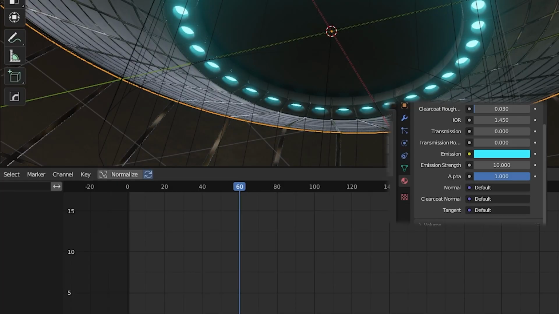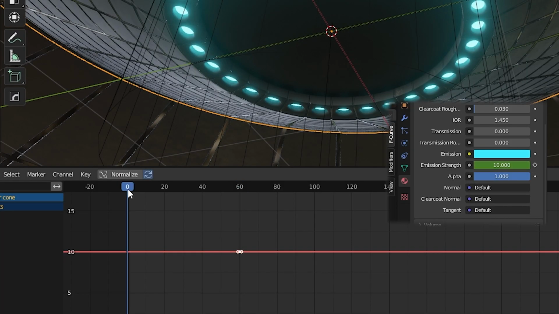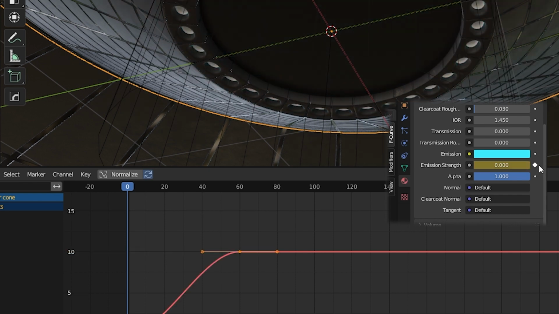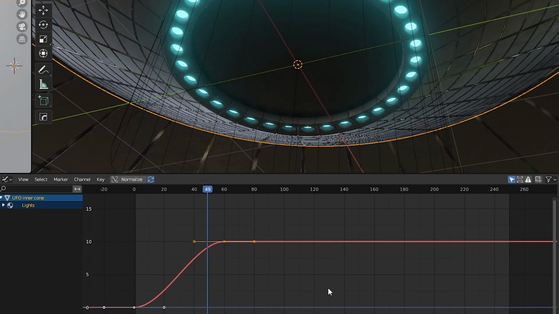For the rim lights, I animated the emission texture so its final strength is 10 at frame 60, and then at frame 0 its strength is 0. So its brightness kind of builds up until the door opens.